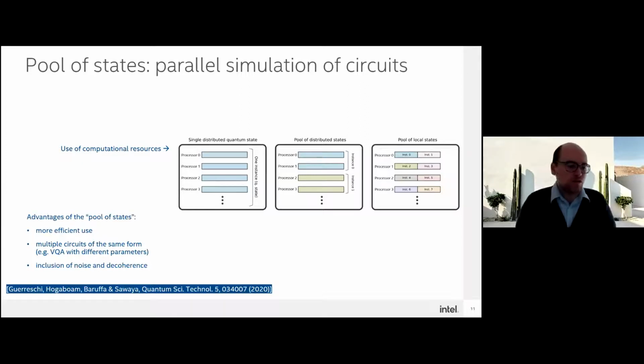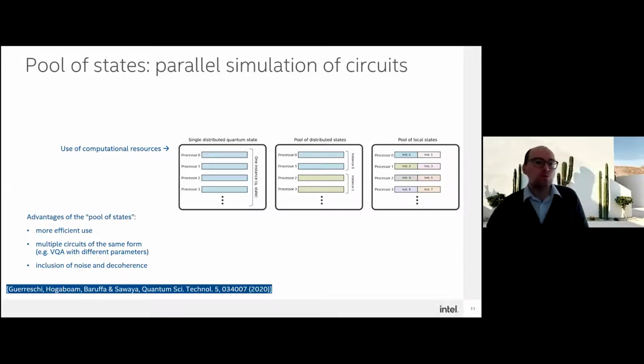So I would like to discuss a couple of selected aspects of the Intel Quantum Simulator. And I would like to start from what we call the pool of states functionality. That is something quite unique, I think, to the Intel Quantum Simulator. The idea is that it allows the simulation in parallel of multiple circuits.